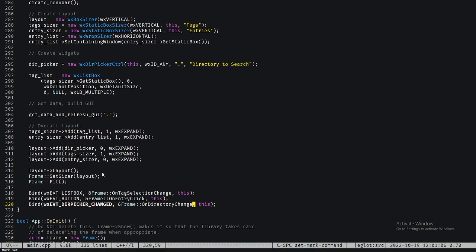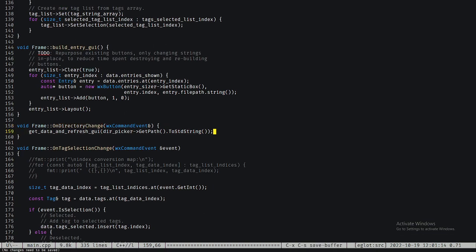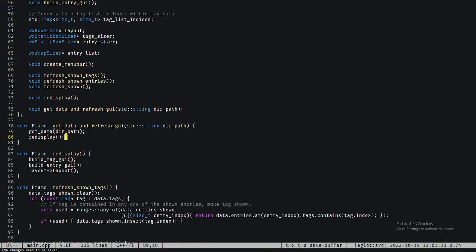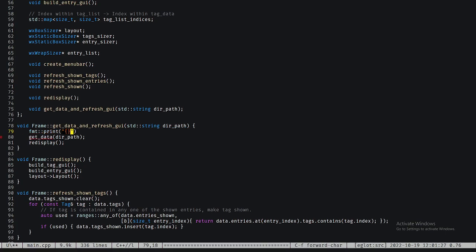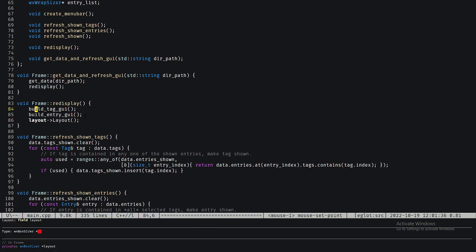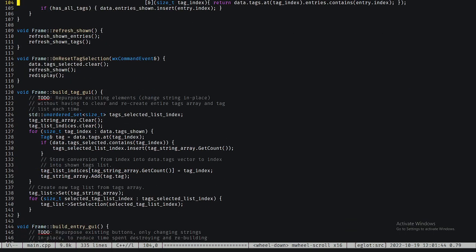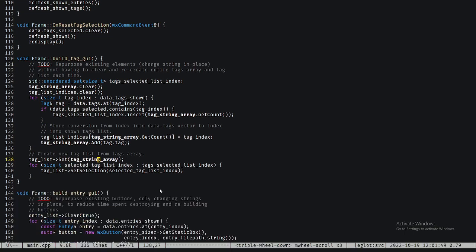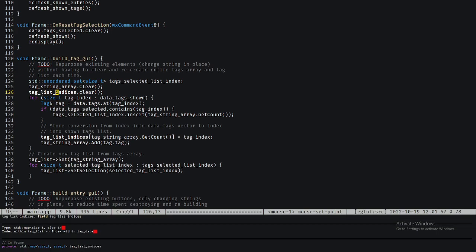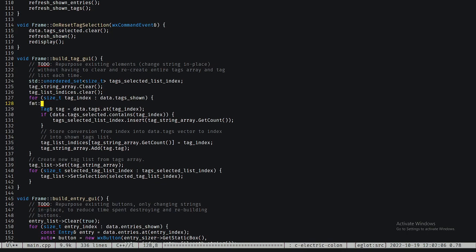And when the dir picker changes, we say, hey, on directory change, call that. And that calls get data refresh GUI, which apparently doesn't work. So let's print out. Well, we know dir path is working, so it's got to be something in redisplay. So build tag GUI. When we build the tag GUI, all we do is set from the tag string array, which you'd think would work, but it's not working. So let's think about why it's not working. We clear the tag string array, and then we build it anew with add. So let's print out each one of these tags.